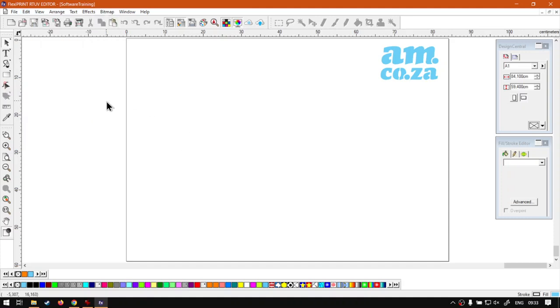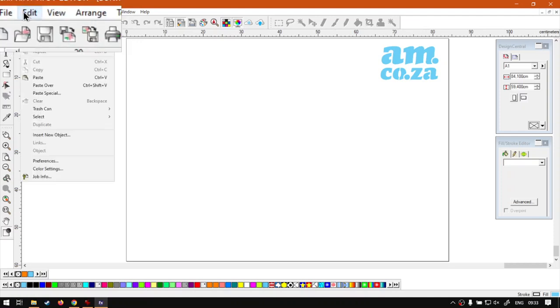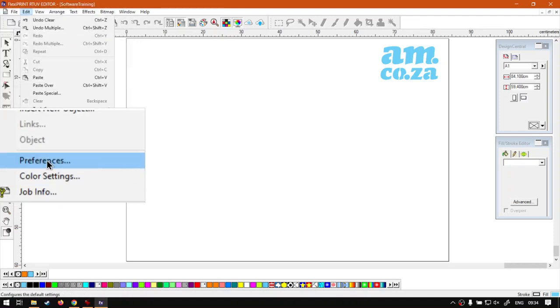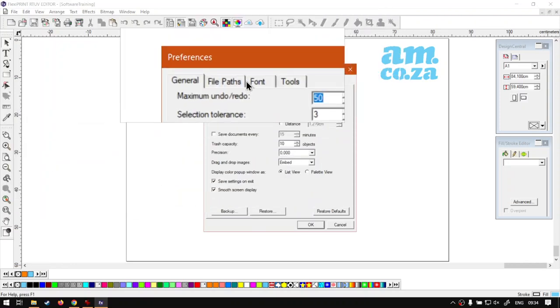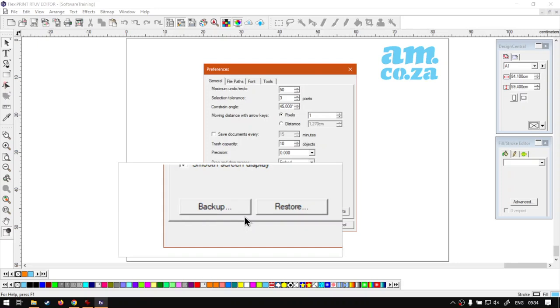So in order to locate it, obviously we want to go to our preferences, which will be the main menu. So zoom there, edit, preferences, and then it will open up our preferences. Make sure we're under the general tab, and then we can go right to the bottom.